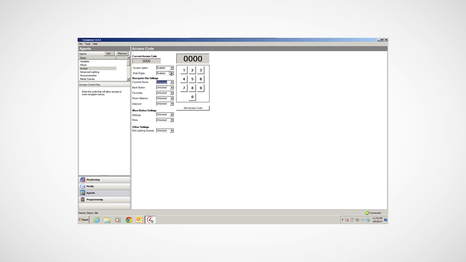This is a great way to keep others from tampering with your settings or allow access to certain pages on the navigator. You can enable or disable the agent, establish a 4-digit access code that you can hide from others, lock or hide buttons, lock settings, lock the room selector, lock intercom, or lock the ability to edit lighting scenes. You cannot use this agent in programming.